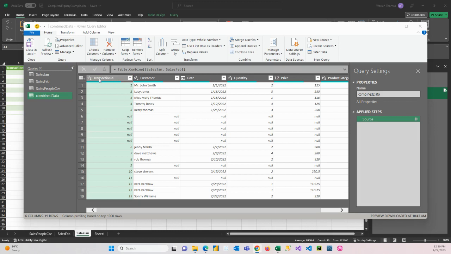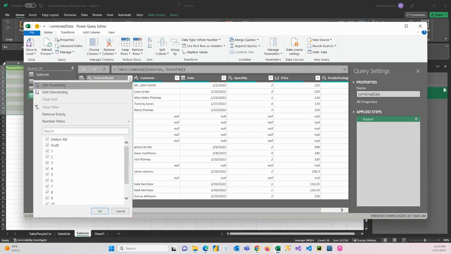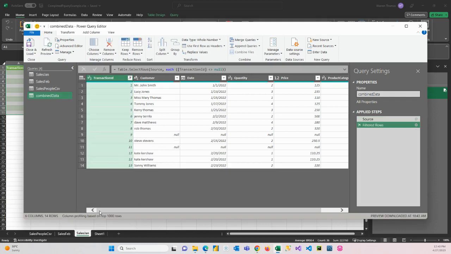As per our transaction ID here, we can see there are null records that were pulled through from Excel. So straight away in Power Query, you can click on a filter and you can filter out any item. So we want to deselect null and click OK. Now you can see we have a step called filtered rows. And if you click on that step, here's the code. For each record, go through transaction ID and make it not equal to null. So all the nulls have been removed.